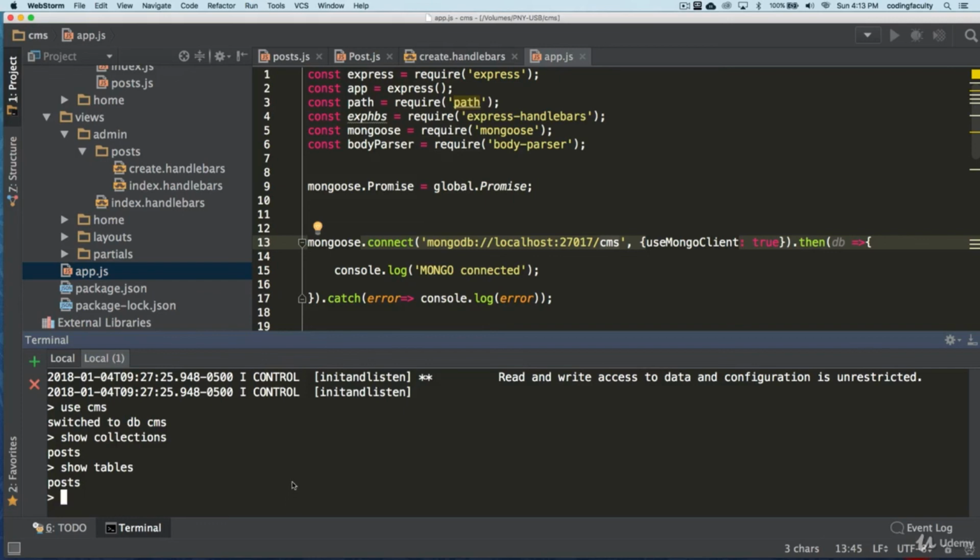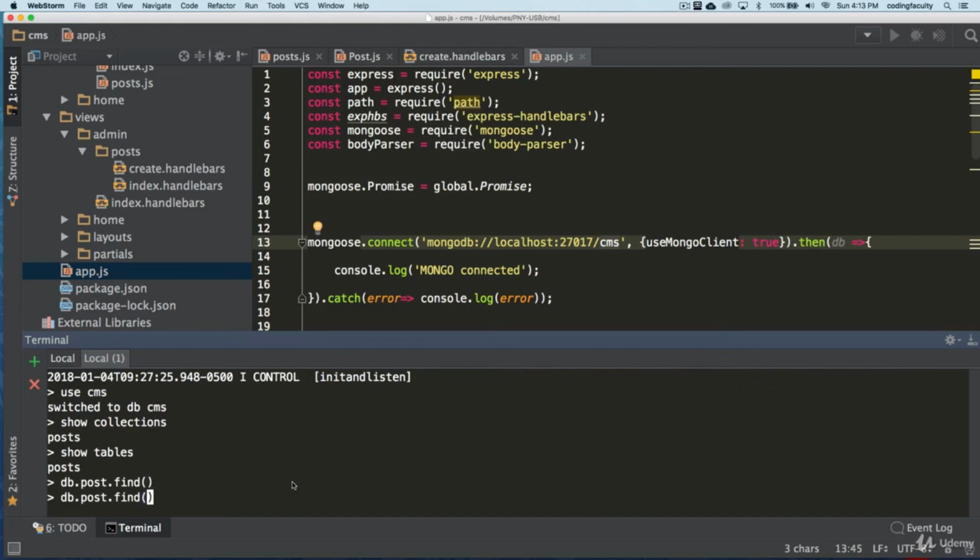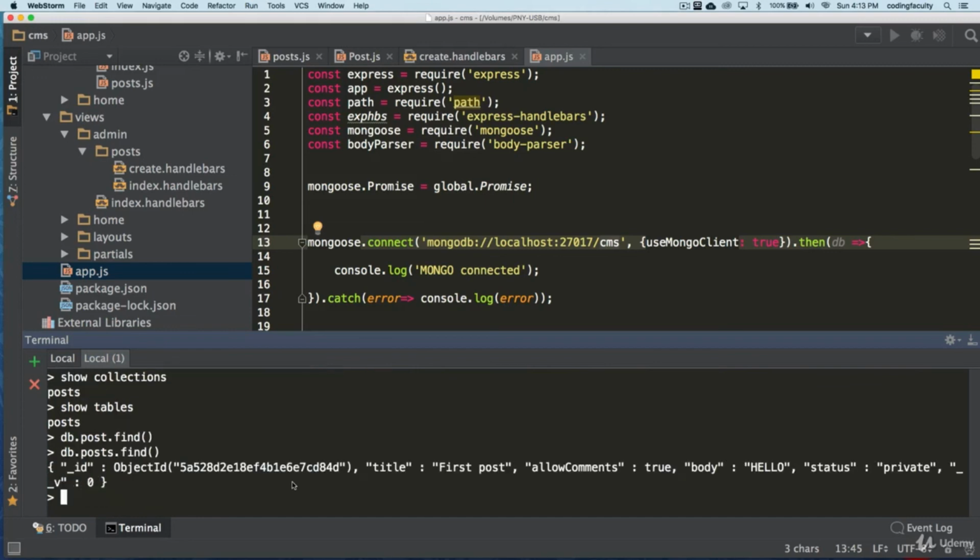Okay, so we're gonna say db.post.find parentheses. Oops, we need to say db.posts plural. Enter, and now we can see that we have something here. We have this object ID, the title, allow comments is true, body, hello, status, private. Good, we got the data in there. If you weren't able to make it work, guys, check your code and reference it with my code, or keep trying again. The more you try, the better you're gonna get at it, okay?